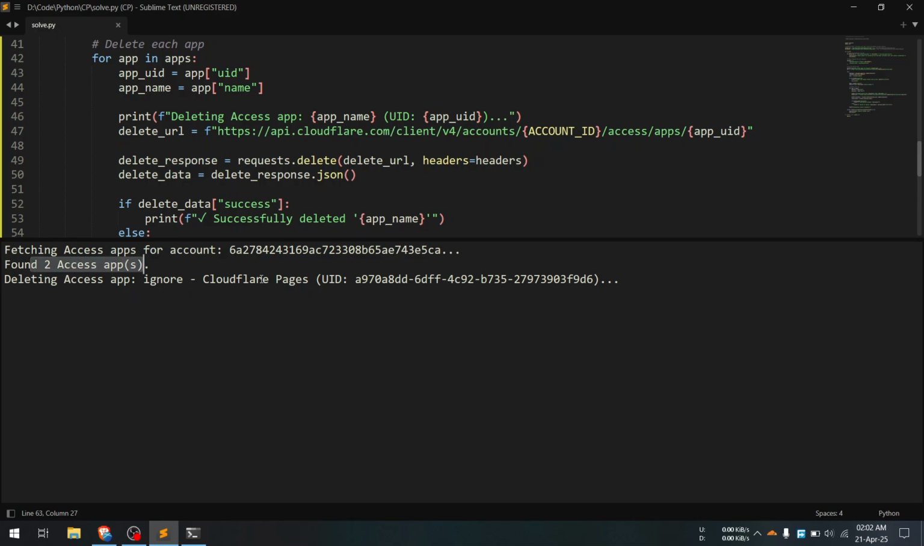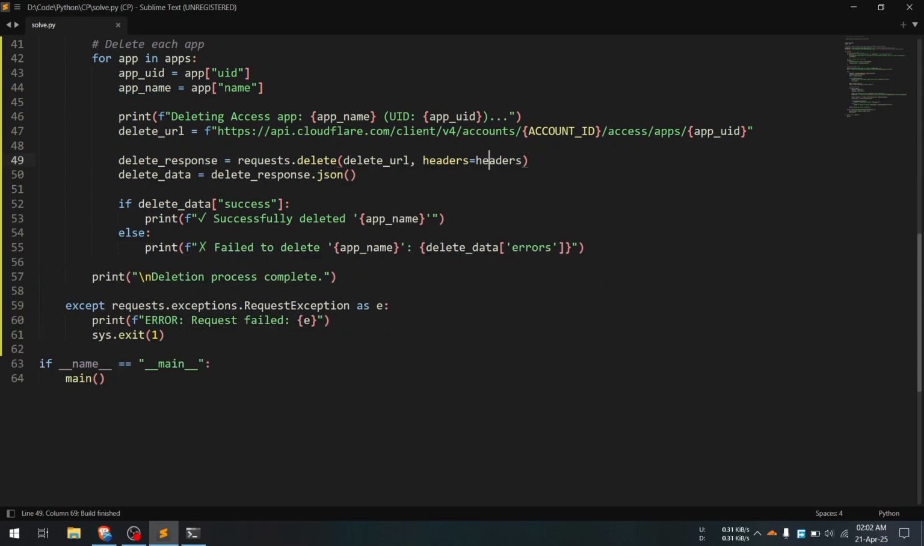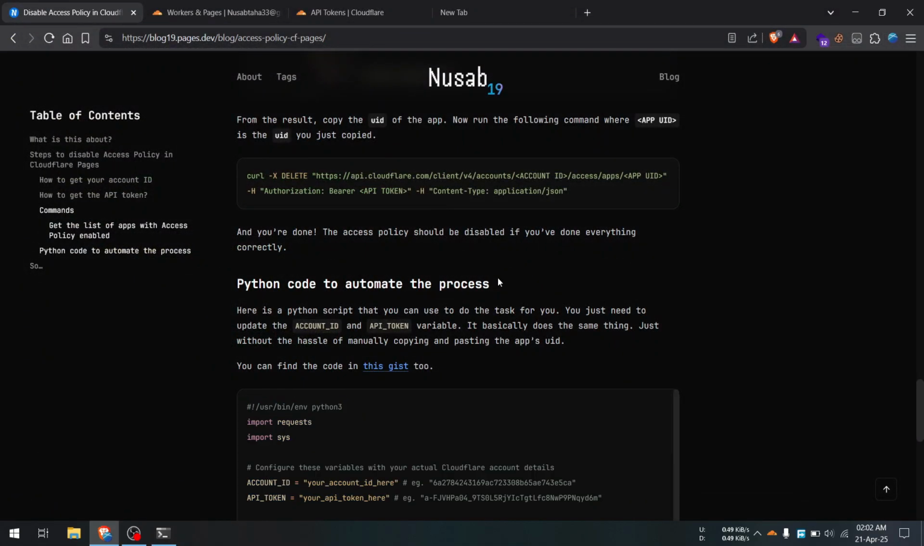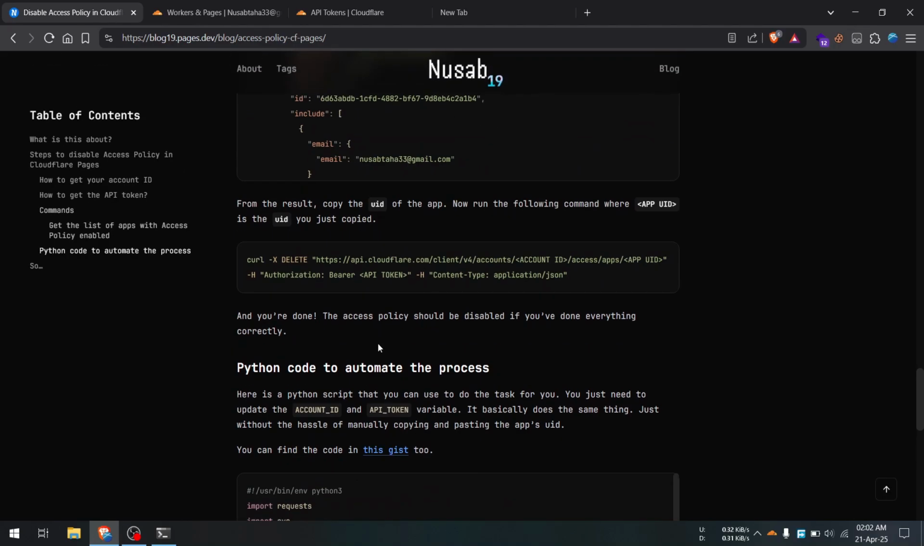Found 2 access apps, deleting the first one and deleting the second one. It's easier if you don't want to do all the manual stuff, copying the curl command and running it in the terminal. You can just follow along and you'll be fine.